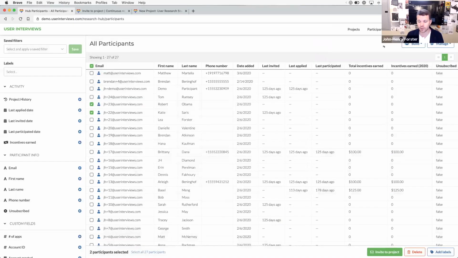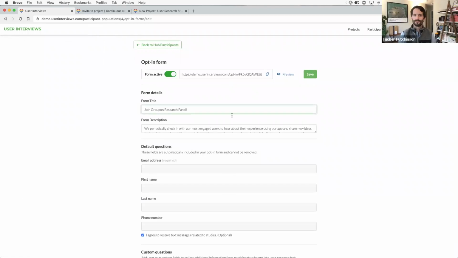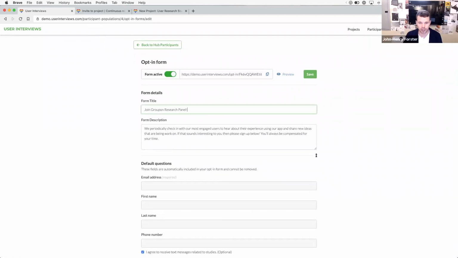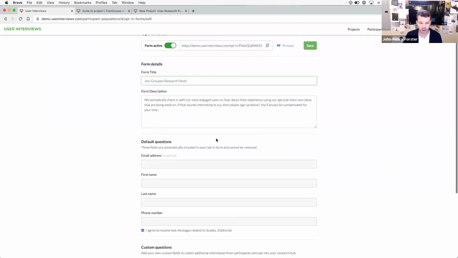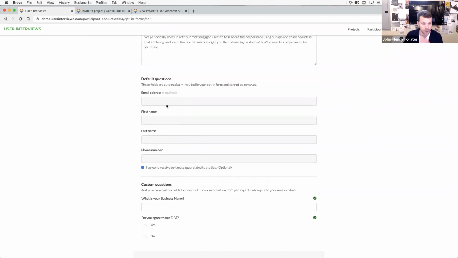That I'll touch on now is what we call opt-in forms. And this is a nice solution if you want to build up your audience or your panel in a more passive way. What we have here is a form where you can give it a title, a description of what people are getting into by signing up to this. There's a handful of those default fields that I mentioned in terms of first name, last name, phone number. Email is the only required one.